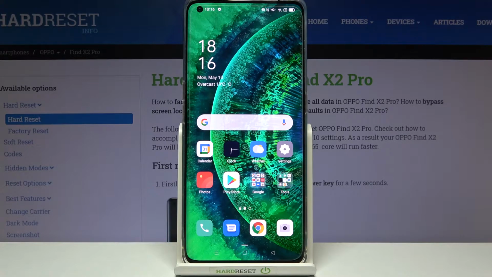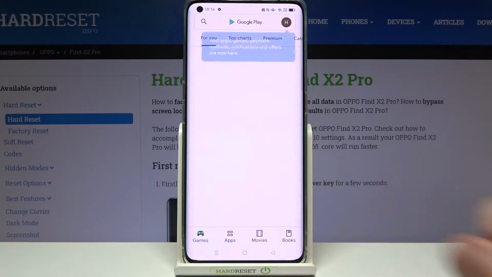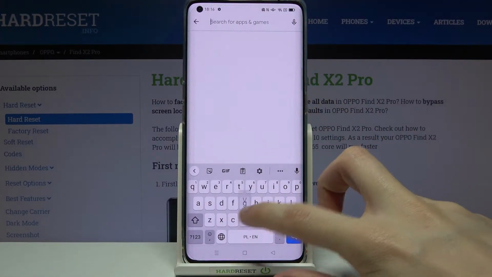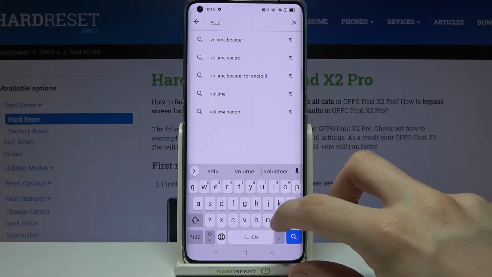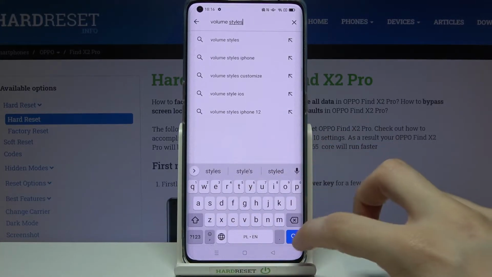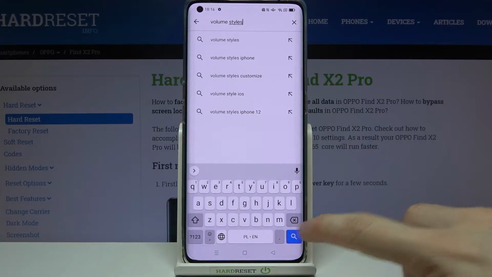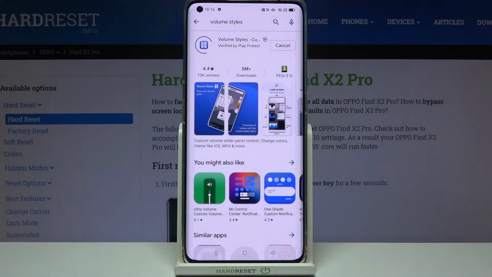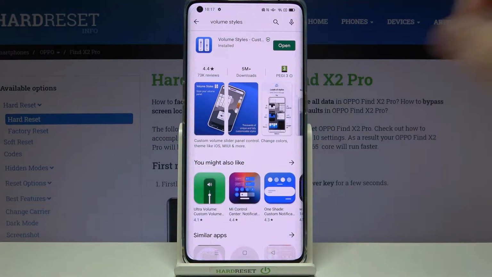I am here today with Oppo Find X2 Pro and I'll be showing you how to customize your volume panel. First off, you have to go to the Google Play Store and from there look for an application called Volume Styles. Okay, install the first application that pops up. Now open it.